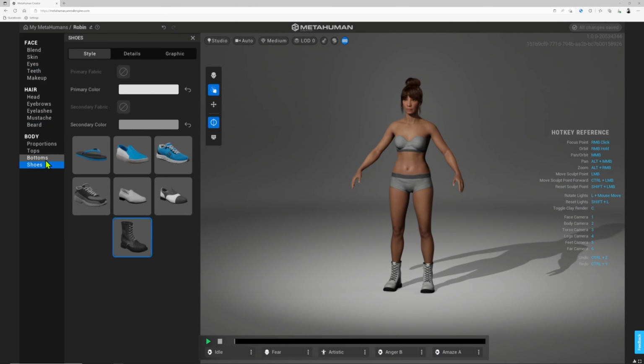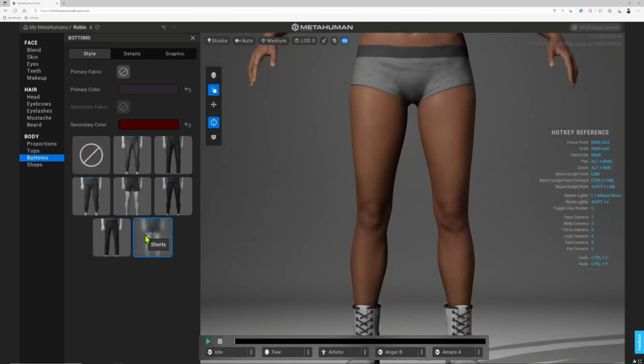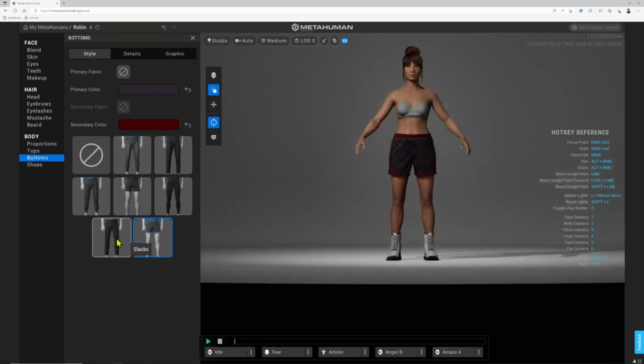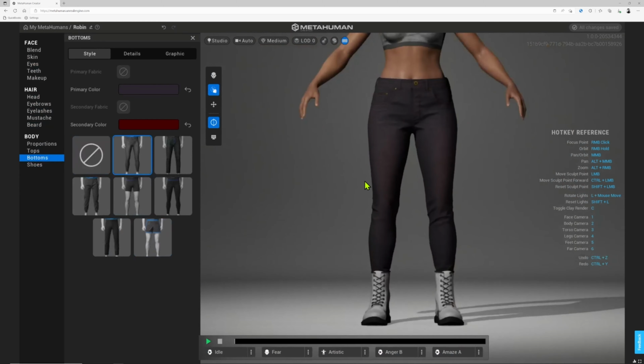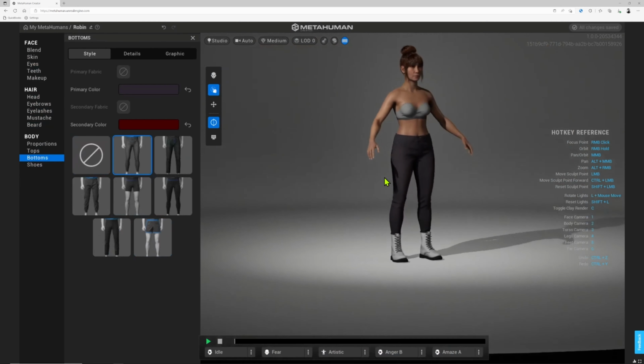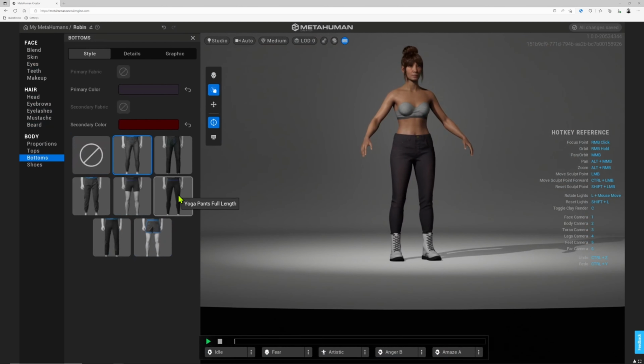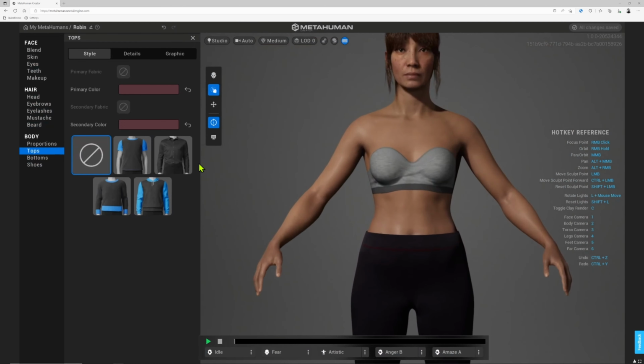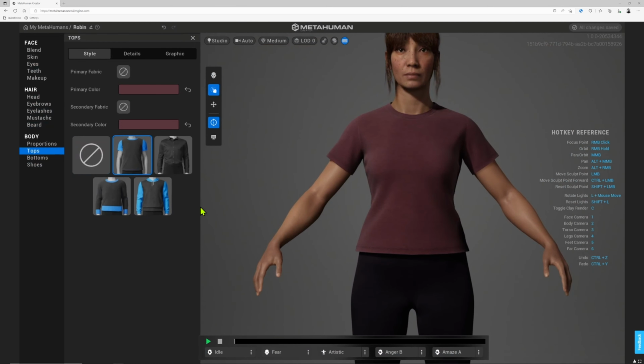So let's go back and give her some shorts maybe. No. Not really good options for clothing. So I guess in future versions of the software, they may roll out some more options for clothing. Hopefully they do that. Otherwise, you could certainly customize your avatar with your own clothing once you get it into your 3D editor of choice.